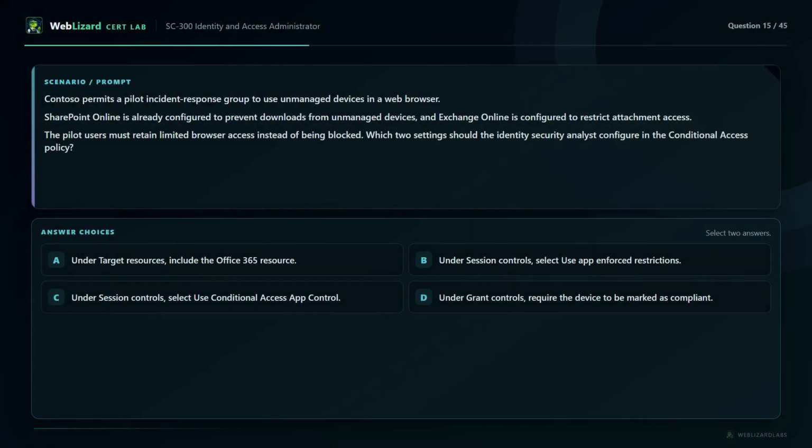Question 15 of 45. Select two answers. Contoso permits a pilot incident response group to use unmanaged devices in a web browser. SharePoint Online is already configured to prevent downloads from unmanaged devices, and Exchange Online is configured to restrict attachment access. The pilot users must retain limited browser access instead of being blocked. Which two settings should the identity security analyst configure in the conditional access policy?